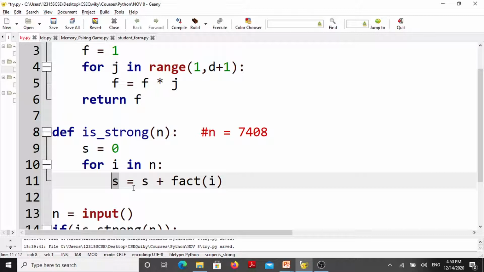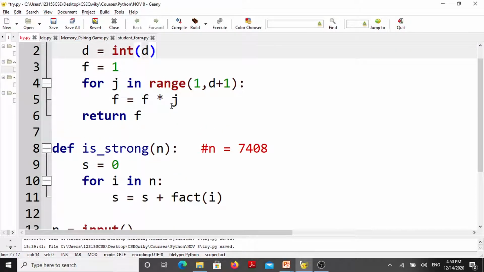So that value will come here and be summed up with the sum. Finally, once the entire loop is over: first 7 is passed, 7 factorial comes here and the sum is updated, then 4 is passed, 4 factorial comes, and the sum is updated, then 0. We have to take care of 0. If we pass 0, 0 factorial is 1.